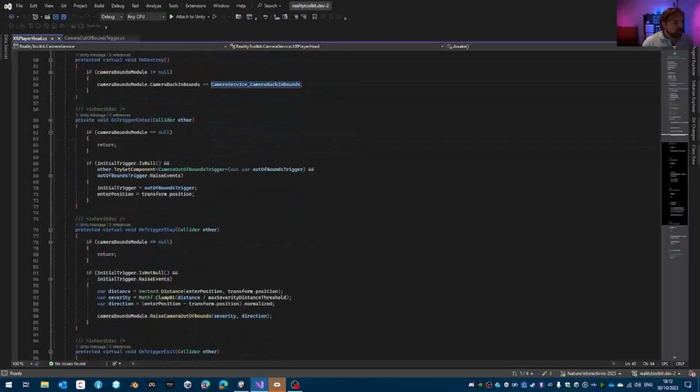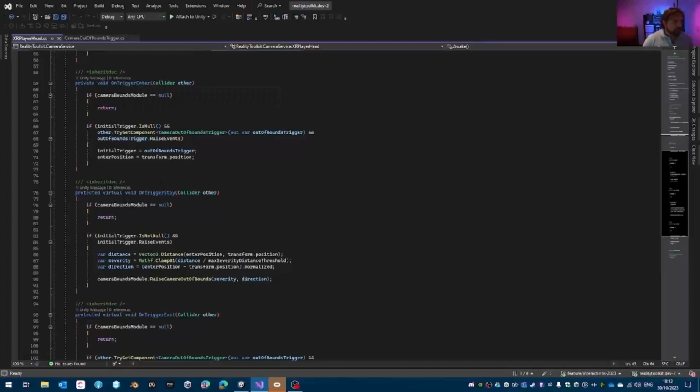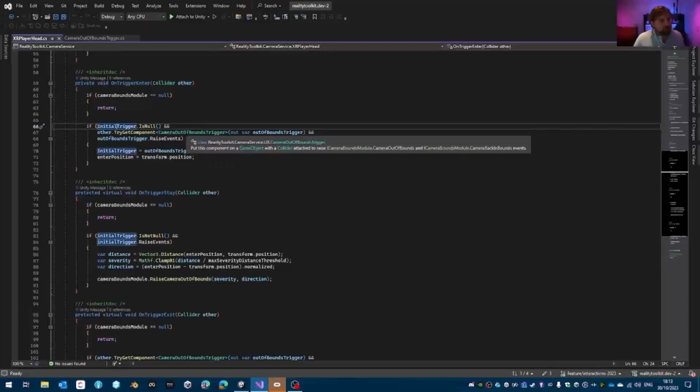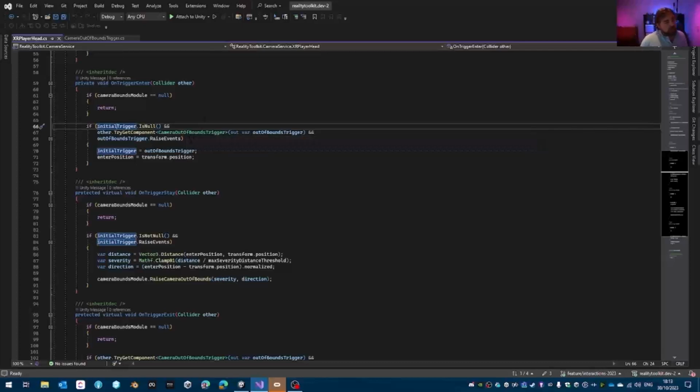And essentially where the magic happens is on trigger enter and stay. This is where we take a look at whether we have already registered a camera out of bounds trigger. If we have already registered it once, that means we are already inside a camera bounds trigger and it's already registered that we are leaving the camera bounds area. Then we don't need to worry about additional triggers. So essentially that's what we do here.